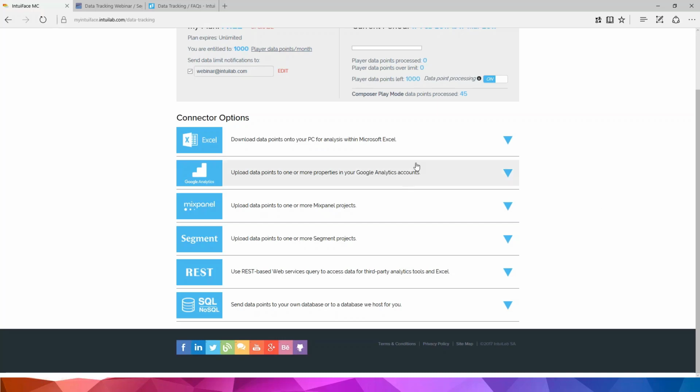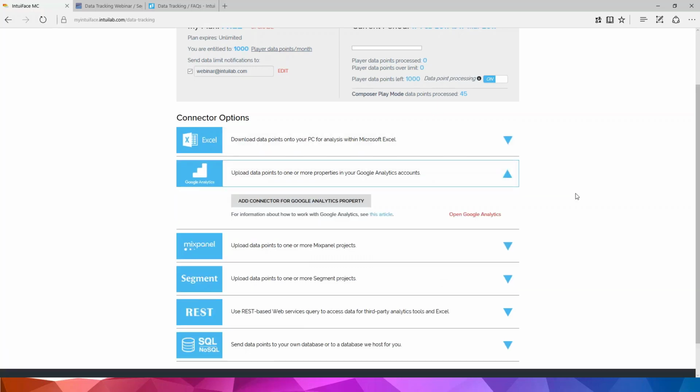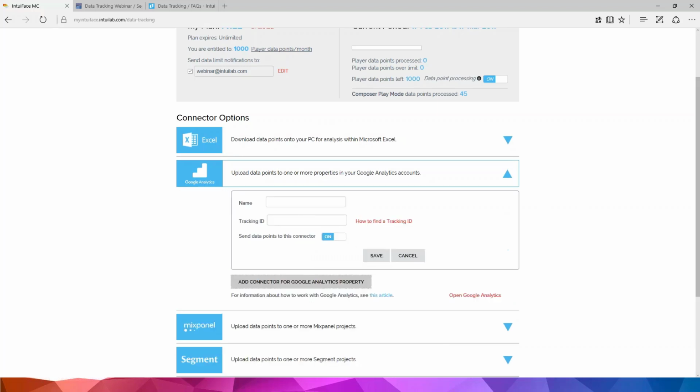So let's take a quick look. With Excel, it's never too late. You can go back in time, you can pre-filter a little bit, download it directly into Excel. It's never too late. Google Analytics, yeah, you need to tell us into which property you want it to go. All we need to know is the name and the tracking ID. The tracking ID is determined by your Google Analytics property. It comes from them. You tell us the name of the property, you hit save, and that's it. And now we're going to push all the collected data to this particular property, and by the way, you can have more than one at the same time.